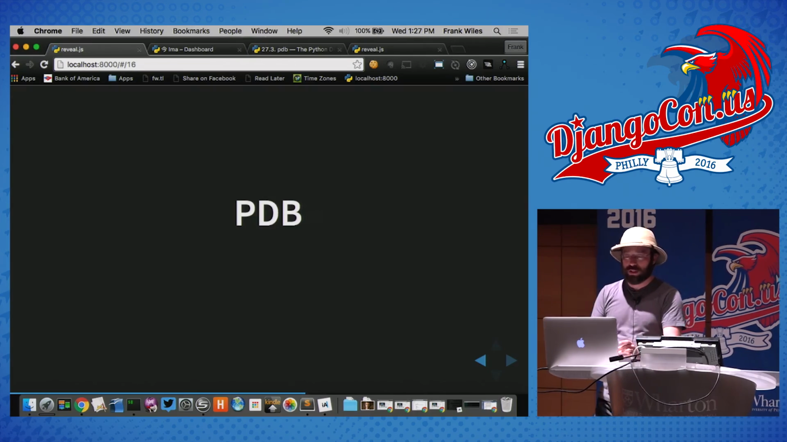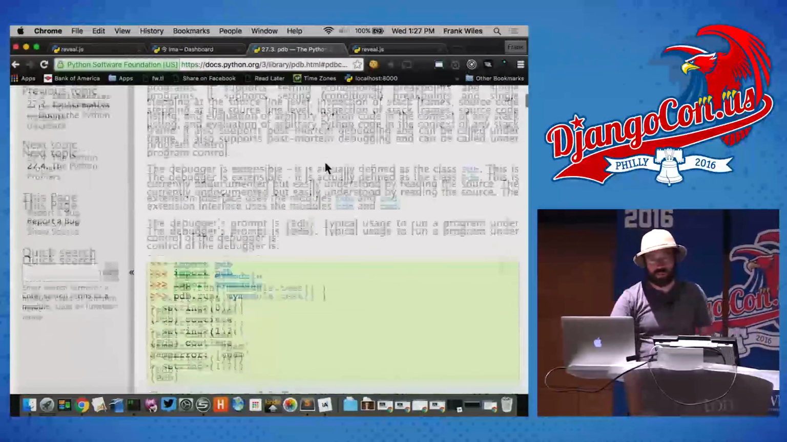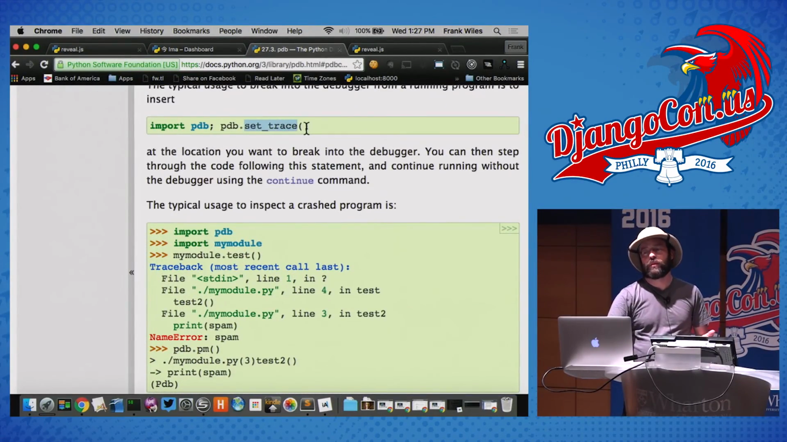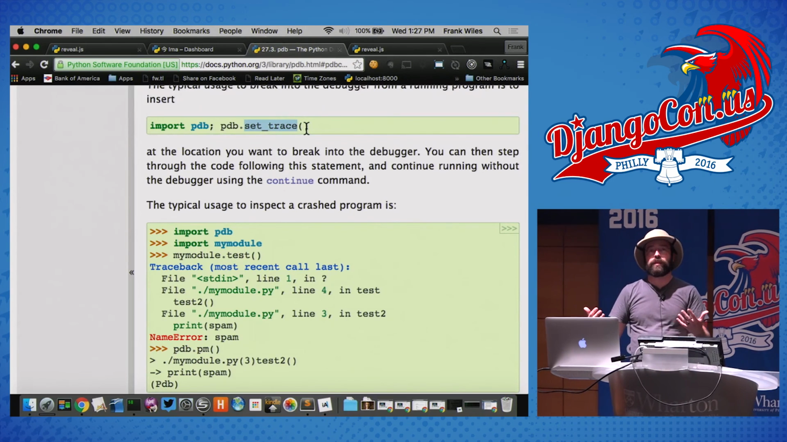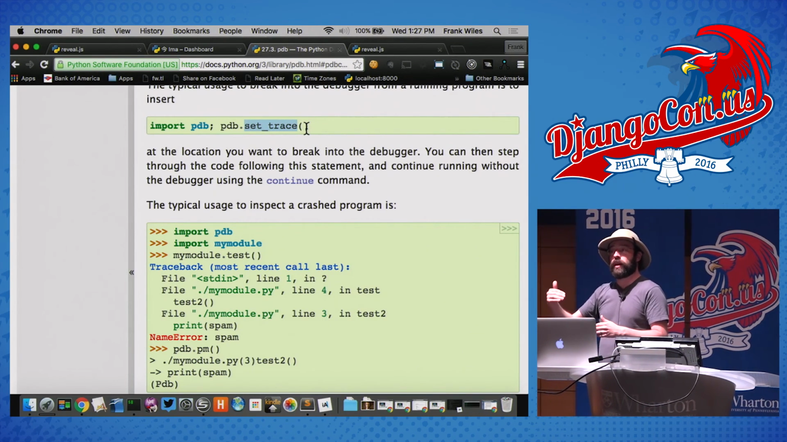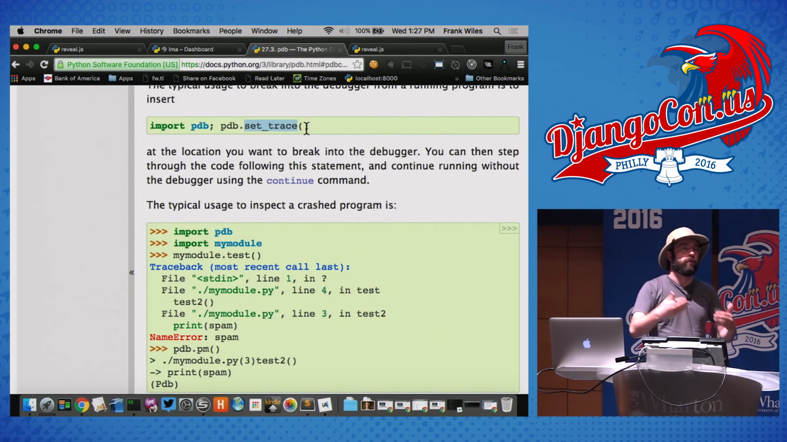So you can use PDB. If you're not familiar with Python debuggers, you can run your program through it, and if you set a trace at any particular spot, your program will stop, and then you can slowly iterate through. Go to the next line, go to the next function, show me the value of this variable here. And you step through your program line by line.